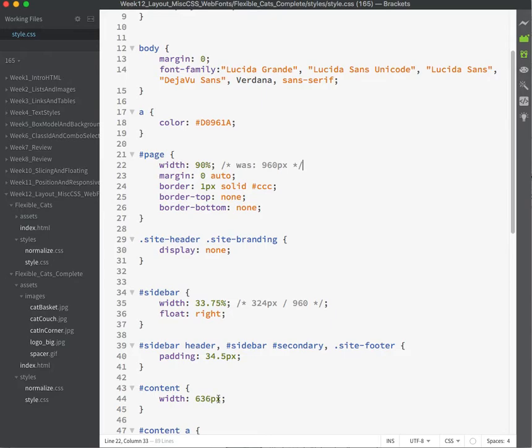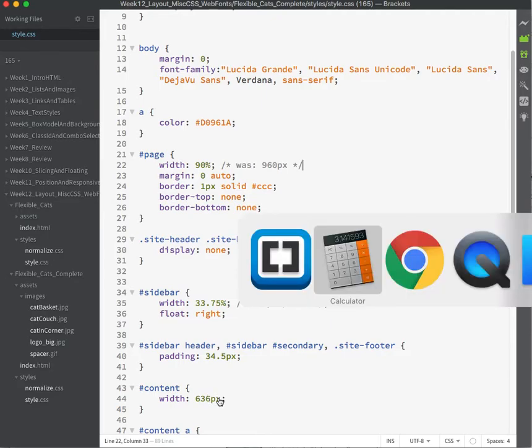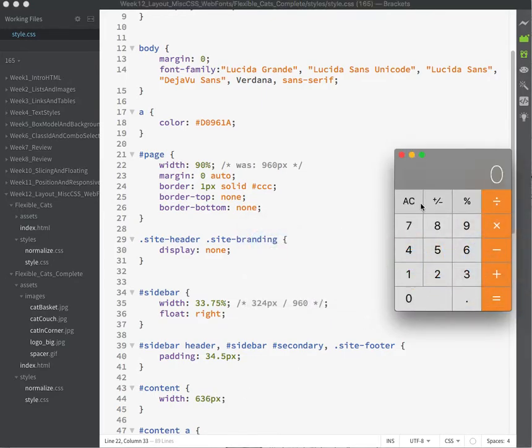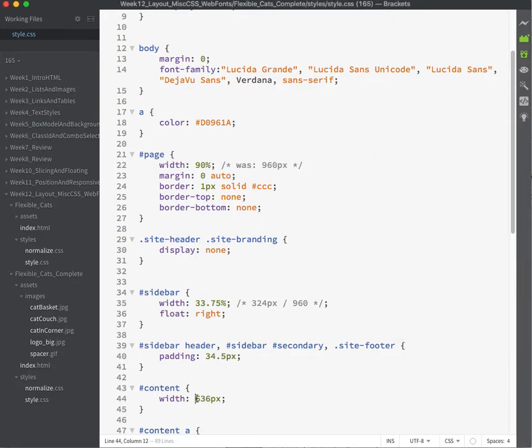Let's do the same thing with the content width. Although you can probably do the math now that we know the 33.75, we can say 636 divided by 960, times 100, equals 66.25%. And a little comment for myself: that's 636 pixels divided by 960 times 100 gave me my percentage.